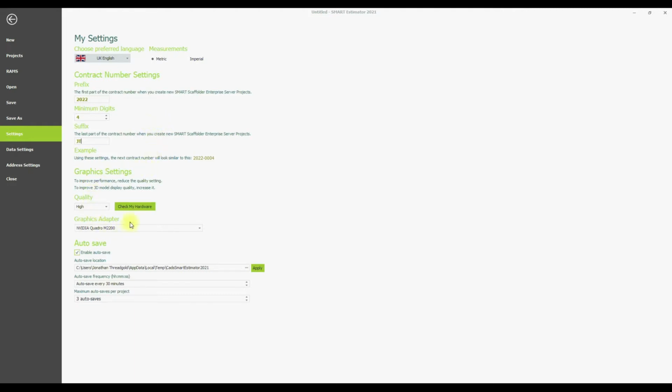Coming down, we've got some graphics settings, so depending on the performance of your machine, you can actually downgrade the graphics quality of the models to speed up performance of the software if you're struggling, and you can also choose your preferred graphics adapter for the software as well.